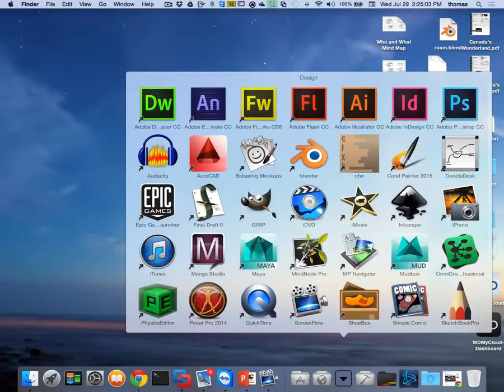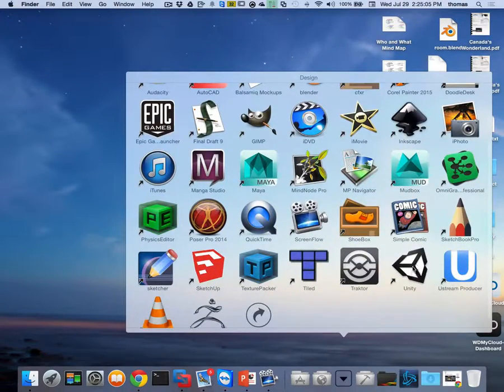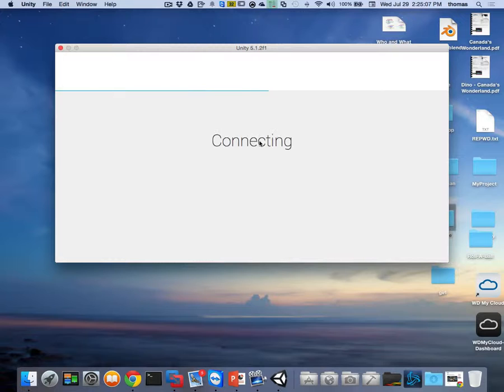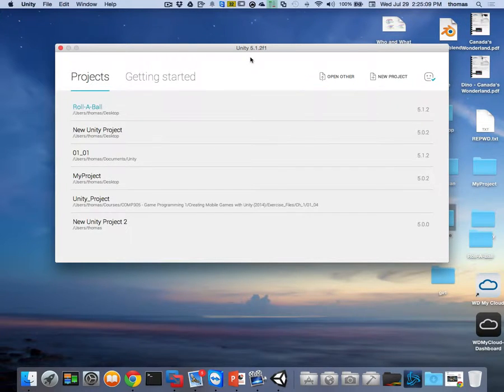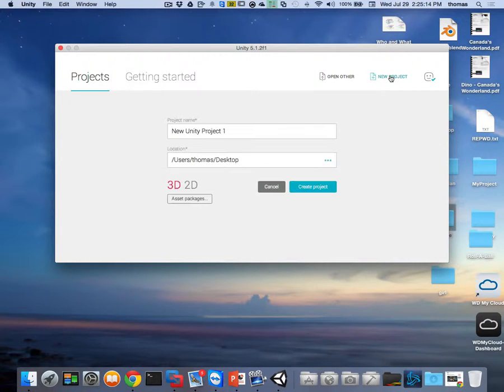Let's take a quick view of what this would look like. So here's my Unity. I recommend you download it. My version is 5.12 F1. That's the way I'm doing it. I'm going to do a new Unity project here.